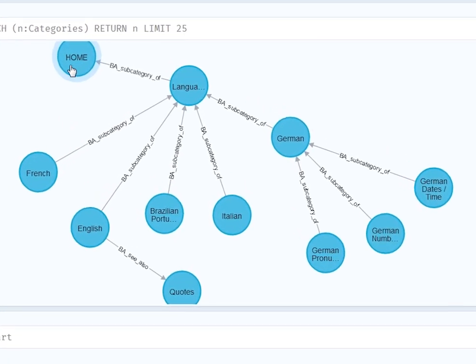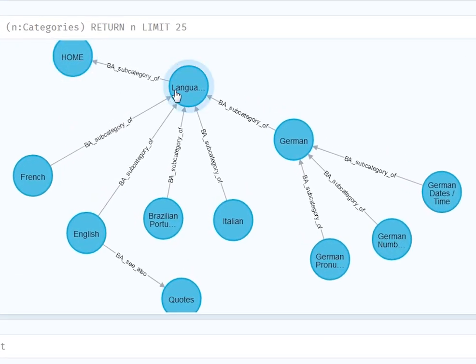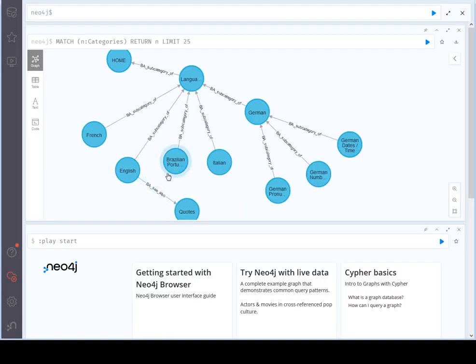This is a top level category, home. Under it there's languages, and under languages there's French, English, Brazilian Portuguese, Italian, German, all languages I speak or have studied. Under German there are more subcategories like German pronunciation, German numbers, dates, times. As you can probably guess, German has been more on my mind in recent years. And the subcategory structure creates a tree, but it doesn't have to be a tree. In fact, it's not a tree.